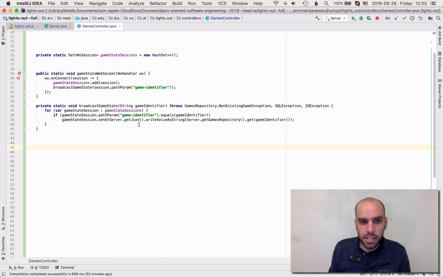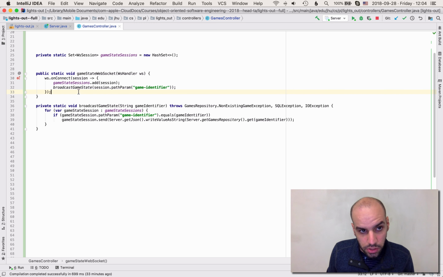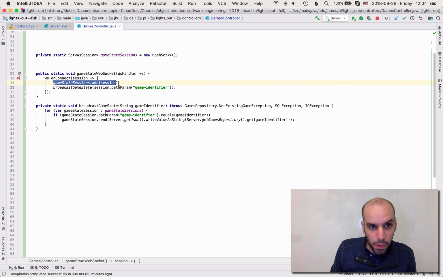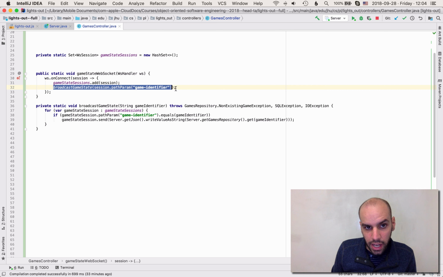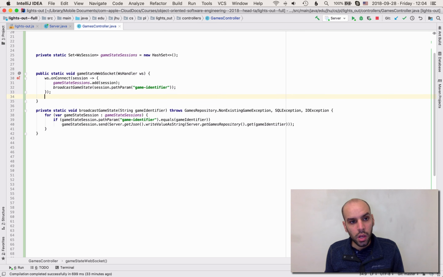We are broadcasting this is the new state of the board. This is how we do it. And now coming back to the game state WebSocket, okay, so we remember all the sessions, we broadcast the initial game to the sessions. There is also something else we need to do.